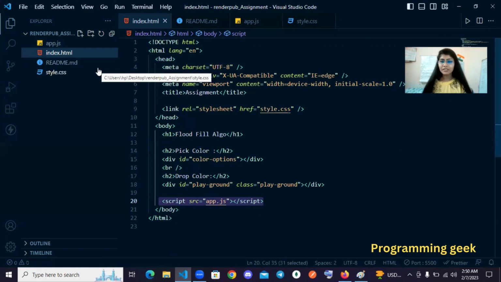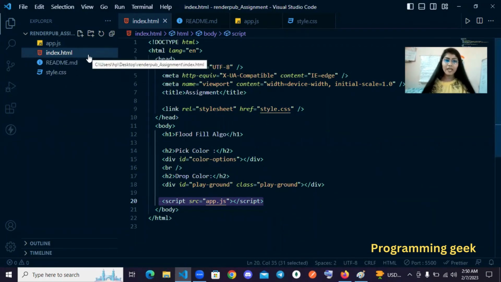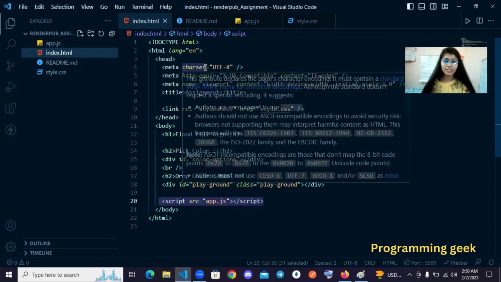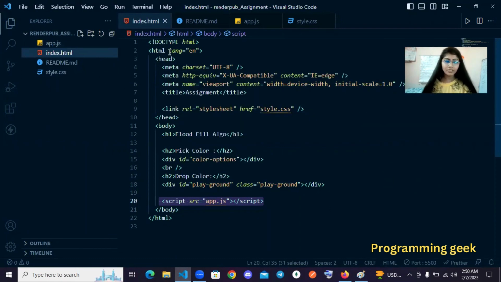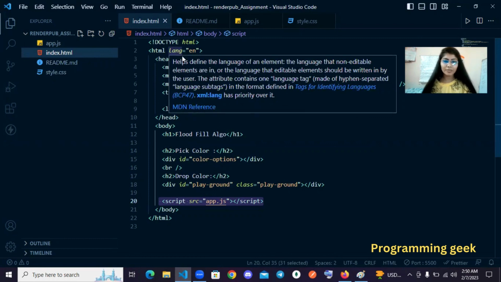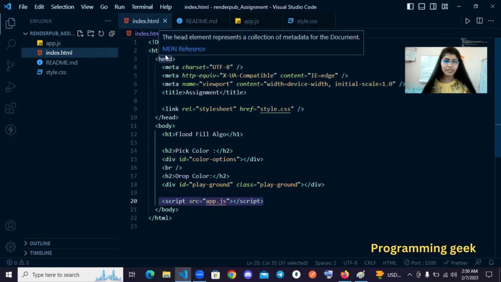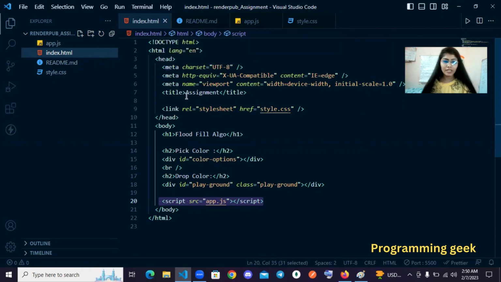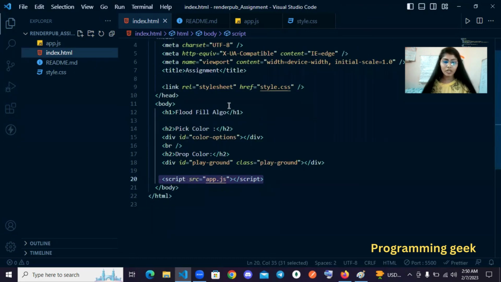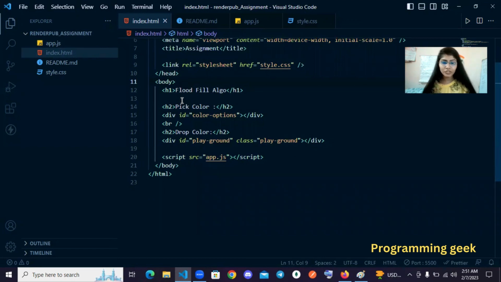First, I built the skeleton of the web page using HTML. The code starts with the declaration of the HTML document. I use HTML5 here, then the language and other metadata. Then it links the CSS, which I applied for styling the web page with a link tag. In the body, there is a container with two headings: the first is flood fill algo and the second is pick color.